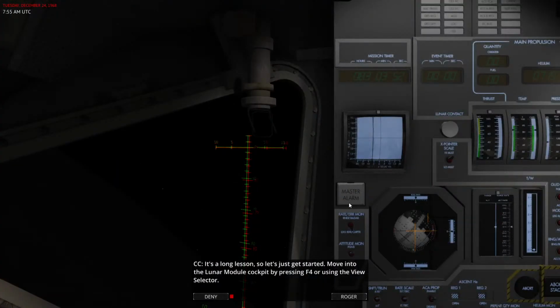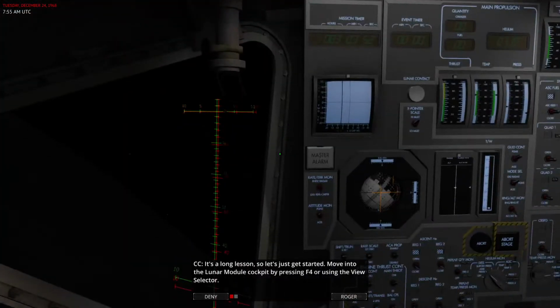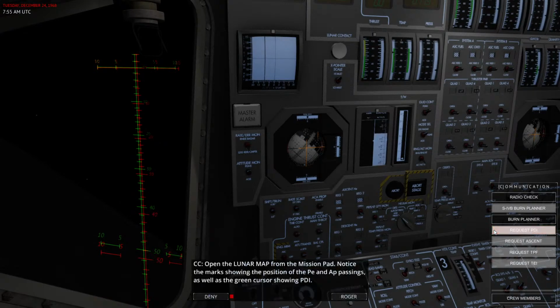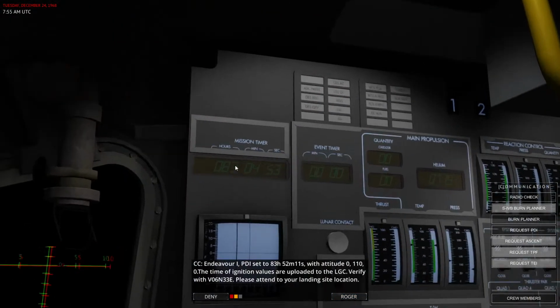Alright, here we go. Welcome to the lunar lander. Alright, remember this? Should look familiar. We did this a couple days ago. For you, I think it was 2 days ago. For other guys, it was today, or yesterday. Alright, I know. PDI. Alright, 83 hours, 52 minutes, and 11 seconds of mission time.